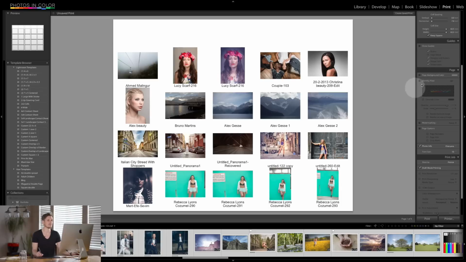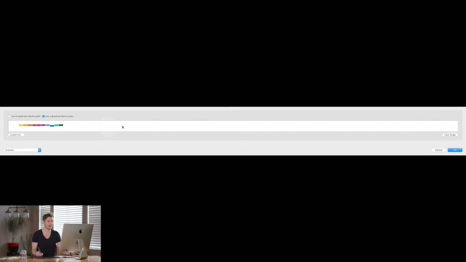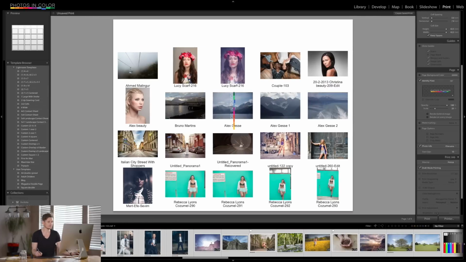The next thing is identity plate. By selecting this, you can bring in your identity plate. I have one which is called Photos in Color, but you can edit that and you can literally do whatever you want within that.